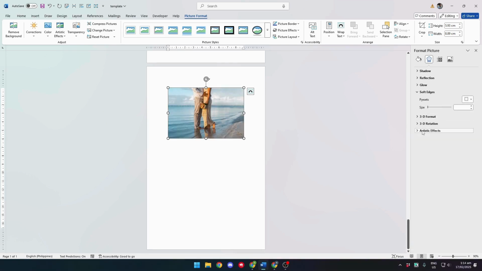And that is how you basically can soften the edges of an image in Microsoft Word.